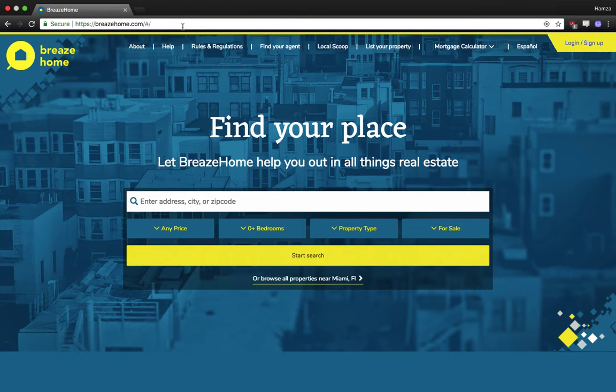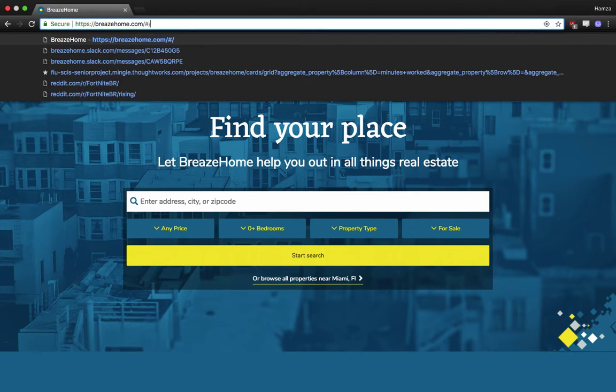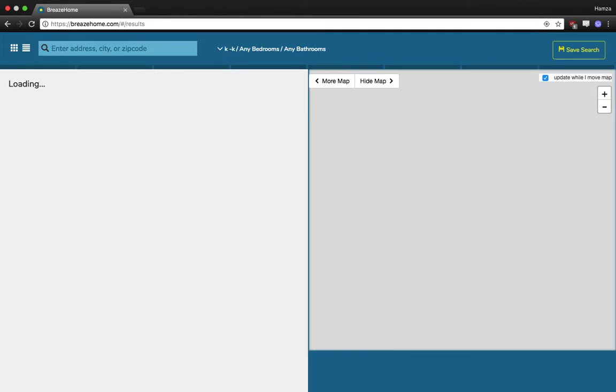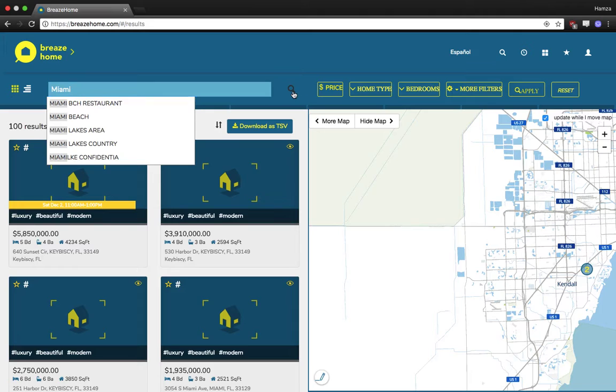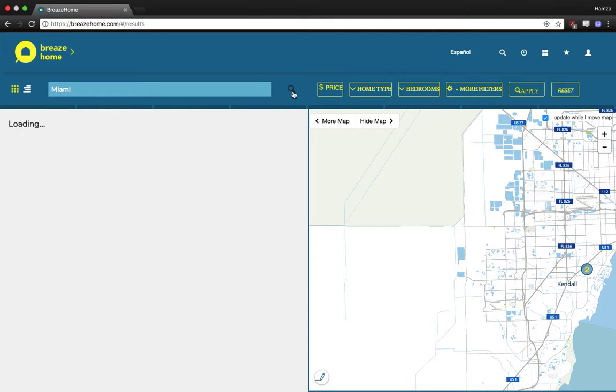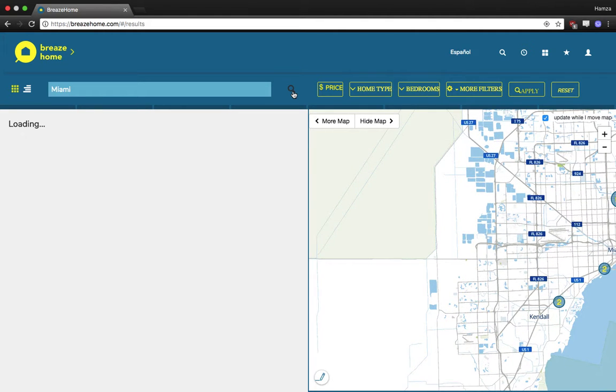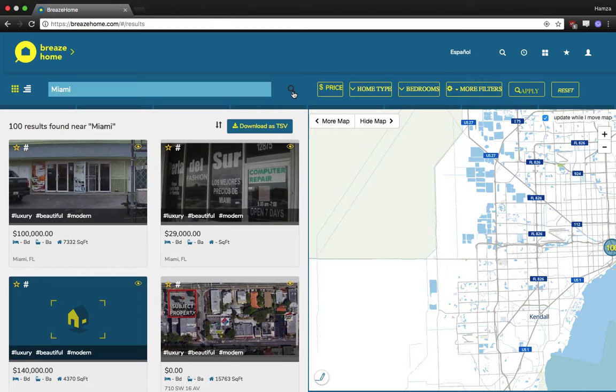So here we are on the Breeze Home production site. You can visit the results page, and we can make a quick search. So search for properties near Miami. And as you can see, it took roughly around 8 to 10 seconds to retrieve the results for properties near Miami. On average, it usually takes around 8 seconds for the results to be retrieved.